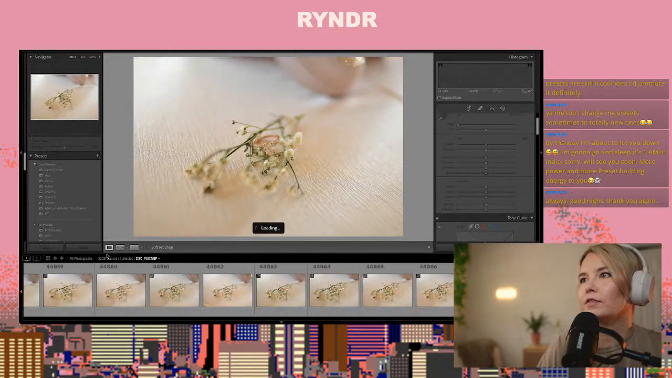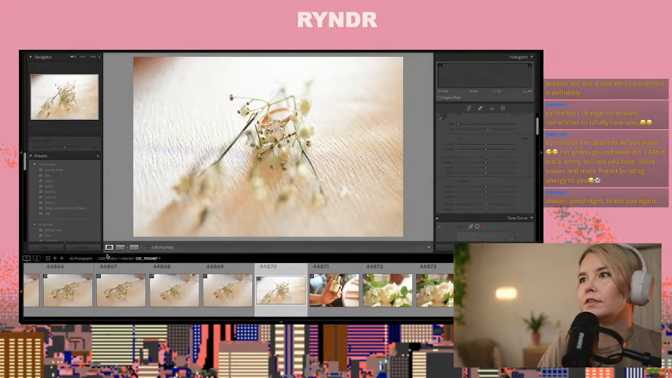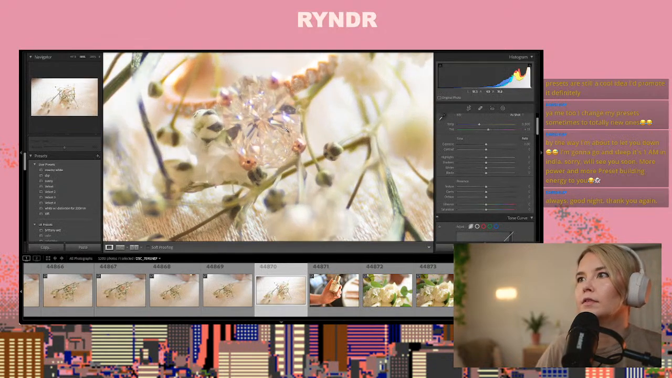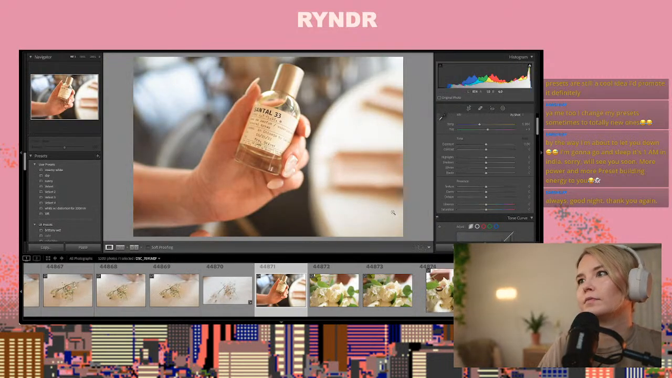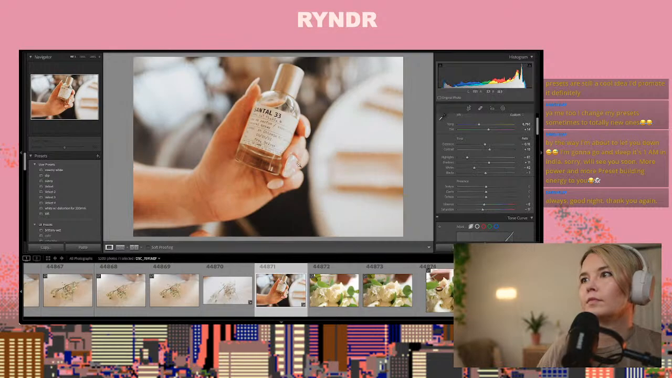I tried this for forever. I didn't realize I got it on the first shot. So this one is kind of all the same. Look at her nails. Her nails look so good.